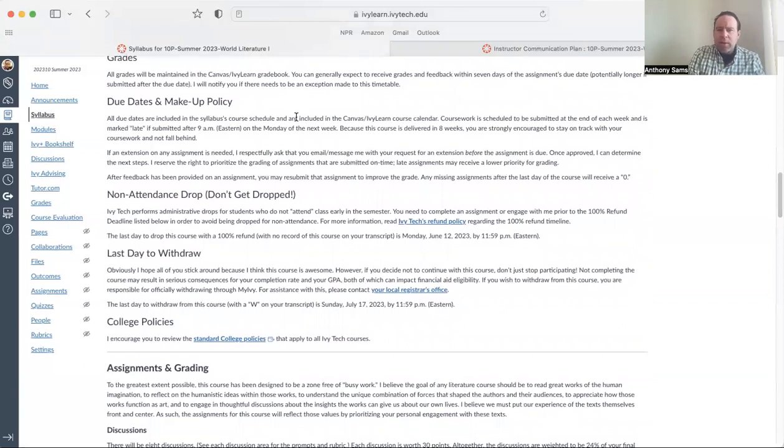All due dates are included in the syllabus, and they're also included in our course calendar. Coursework is scheduled to be submitted by the end of each week, but it's marked late if it's submitted after 9 a.m. on Monday of the next week. So, you start a week, work's due by the end of the week, Sunday night.